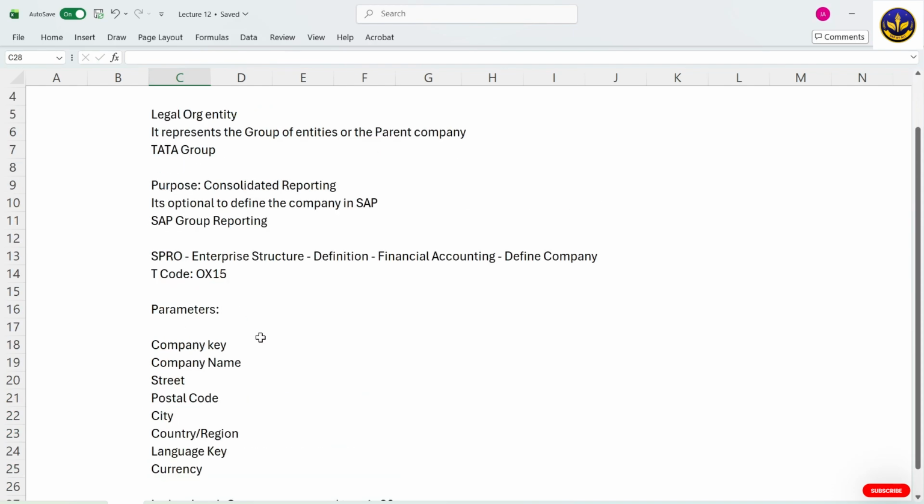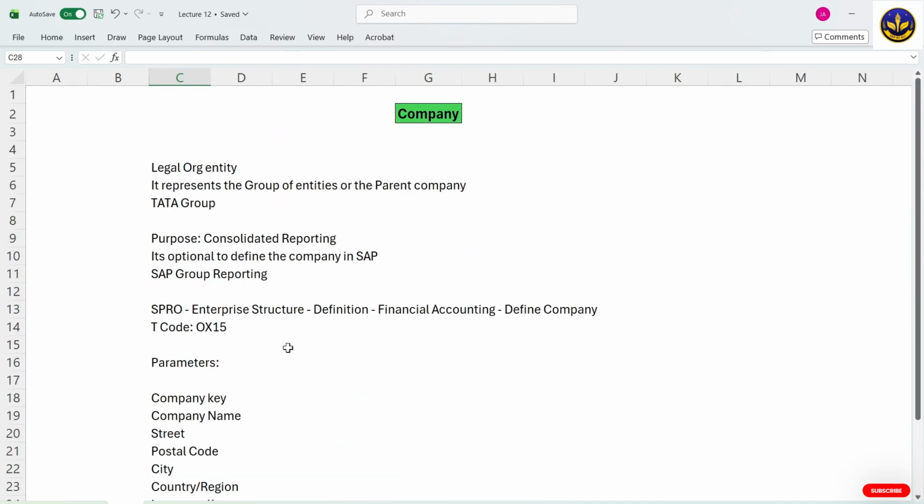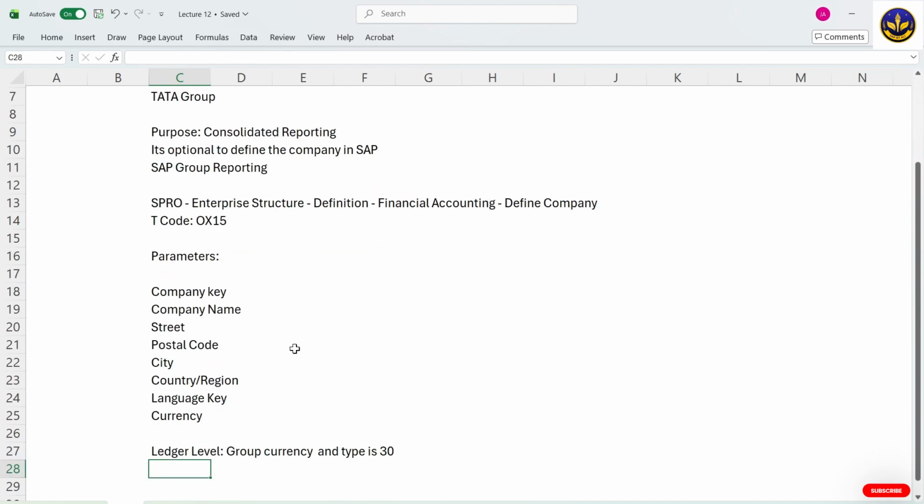And in the previous session we saw that at the client level we also have a currency. That currency is known as the group currency, but not in the real sense, and it is used, for example, for cross company code reporting. The type of that currency is type 60. We will see where we define this group currency in a separate session, when we discuss general ledger accounting and the ledger configuration.